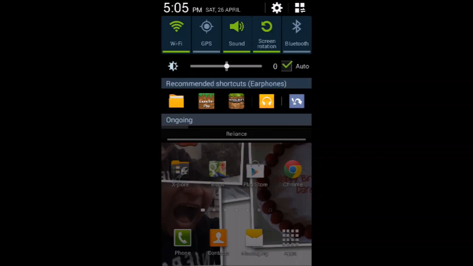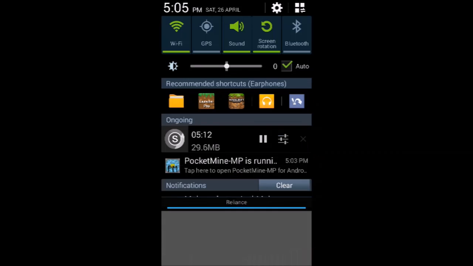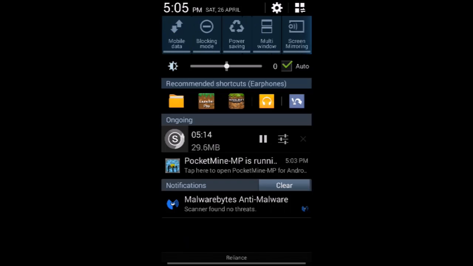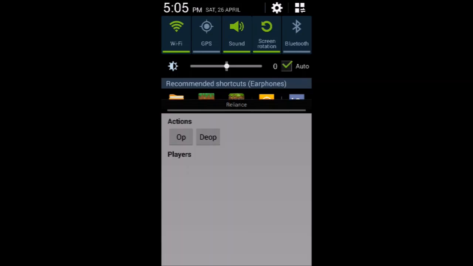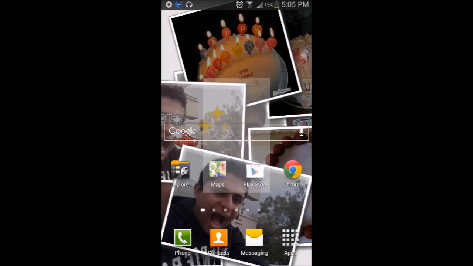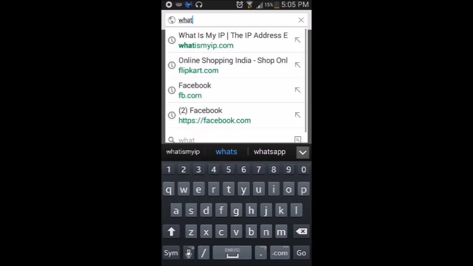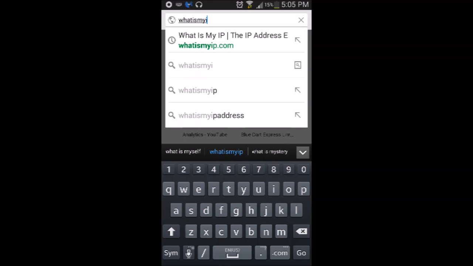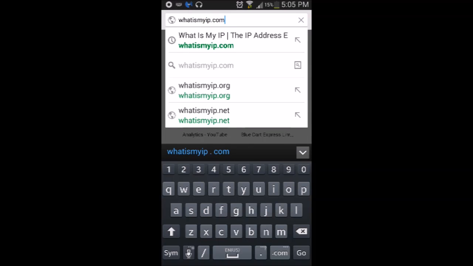To open your server to the world, you should have internet on your device. You can do it by using mobile data or by online Wi-Fi internet. Once you have connected and you have internet, the first thing you need to do is go to your browser. Now in your browser type whatismyip.com. Okay guys, just open it.